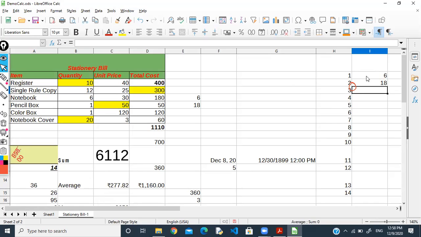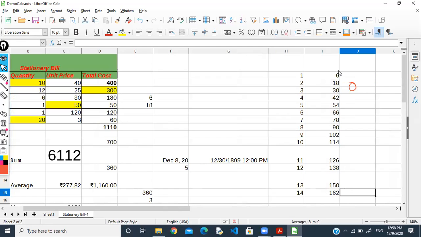Now, there are two values with a gap between them, so it's going to create the numbers automatically. You can find 6, 18. Okay, 18 minus 6 is 12. 18 plus 12, 30. 30 plus 12, 42. 42 plus 12, 54. Look at this. Automatically it's going to generate the different values. Okay, so this is called the fill handle.